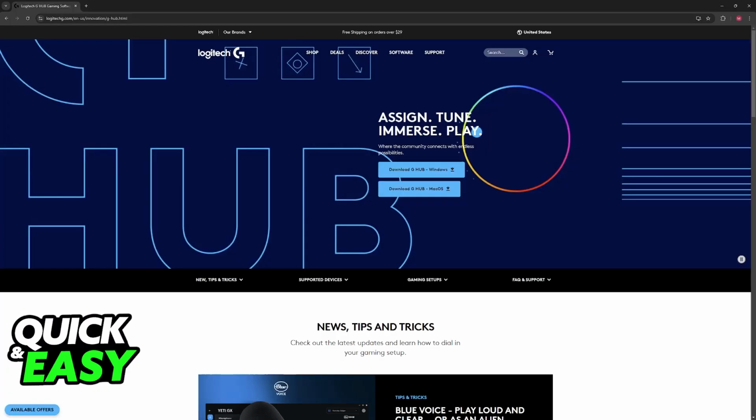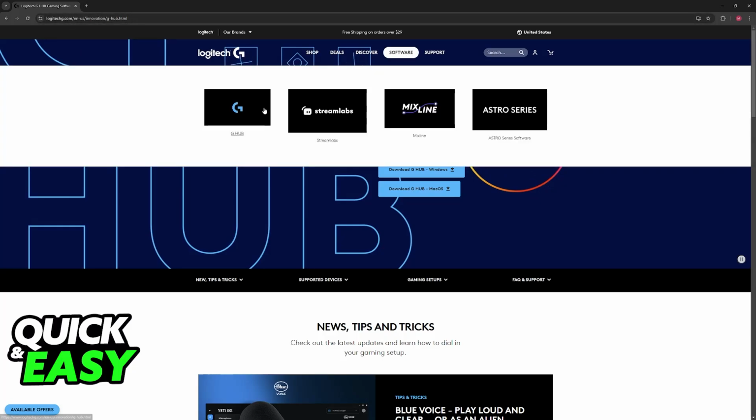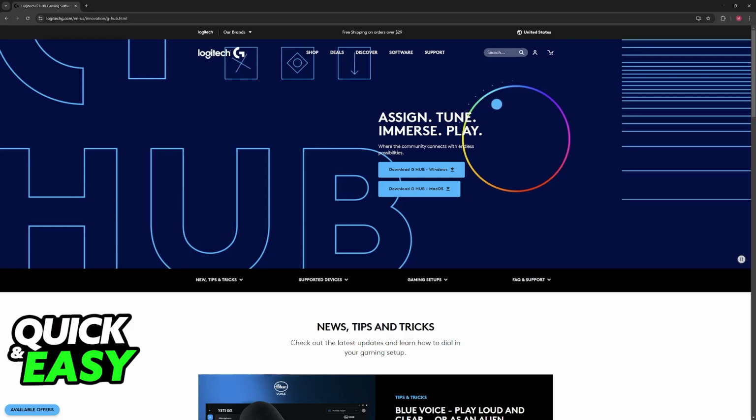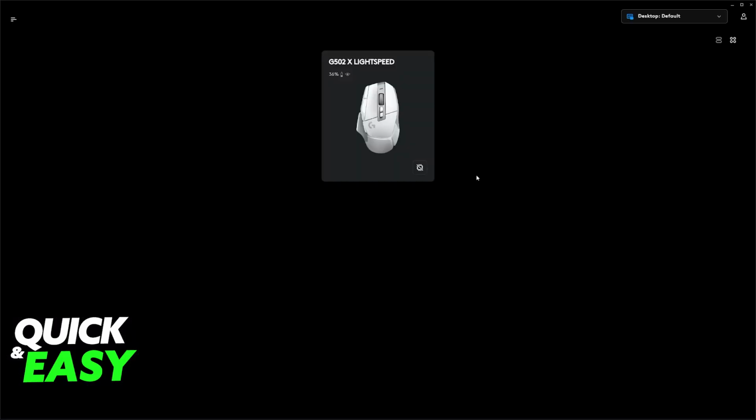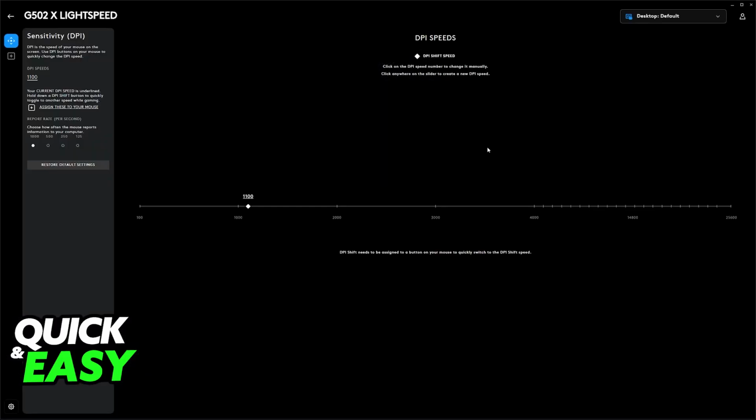So all that you have to do is open a web browser, go to the Logitech website, and in here you will be able to find the G-Hub software. So go to logitechg.com, hover over software, and download G-Hub for Windows or Mac OS. Now, when you open the software, it should automatically detect your mouse. You will be able to click it on here and start customizing.